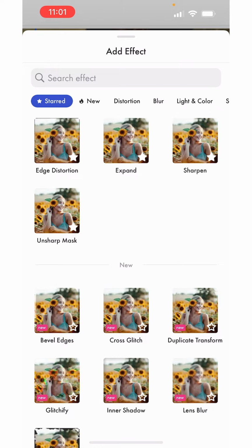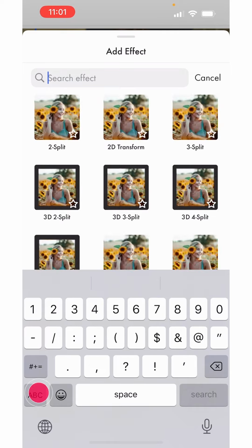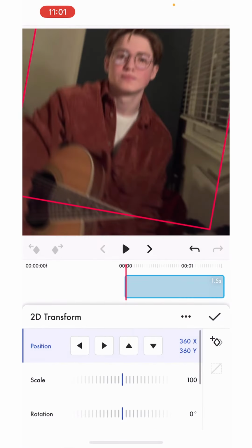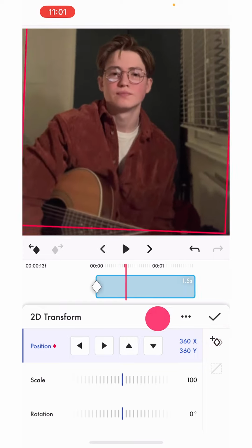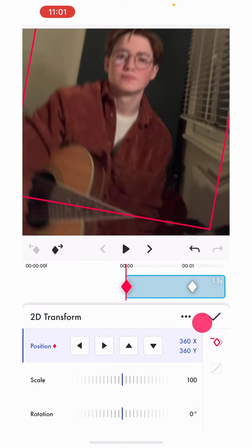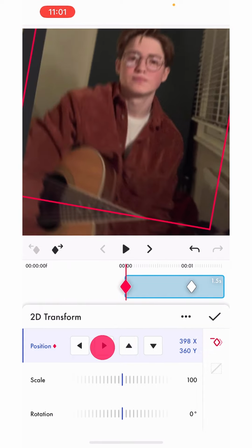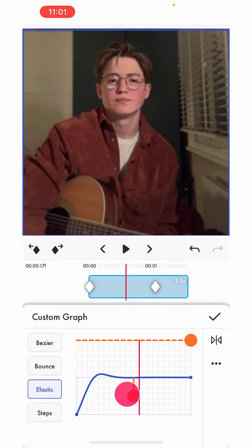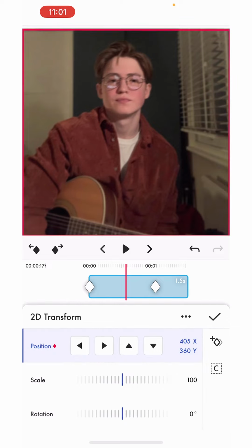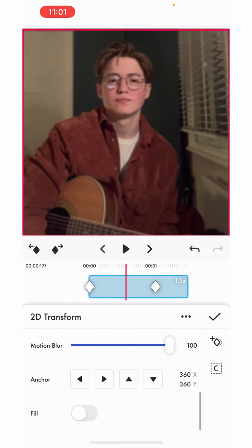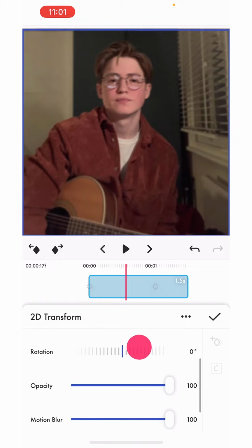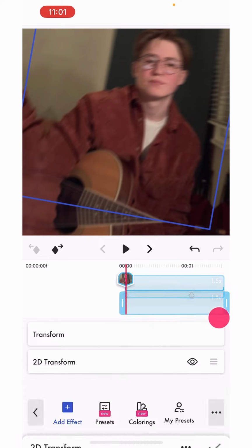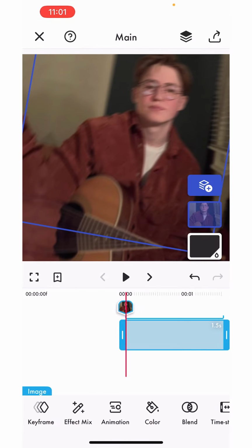If you want to add other shakes on top, you can go to add effect and search for 2D transform, which is here. And for example, you can choose position again, but this time make it go side to side. So in the first keyframe, we're gonna make it go side to side. Again, custom graph, elastic, and make it squiggly. Now we're gonna select fill in the 2D transform, just so it looks good. And this is how it would look with about 3 shakes at once.